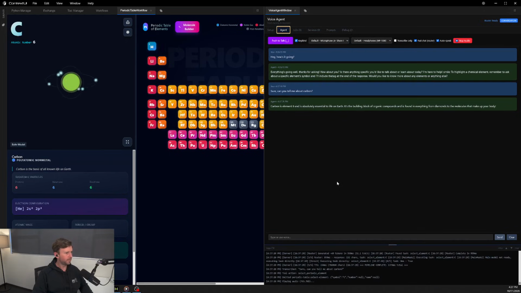Carbon is element 6 and is absolutely essential to life on Earth. It's the building block of organic compounds and is found in everything from diamonds to the molecules that make up your body.